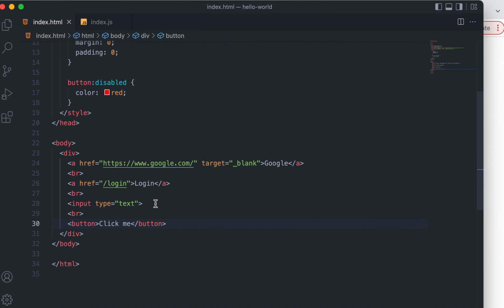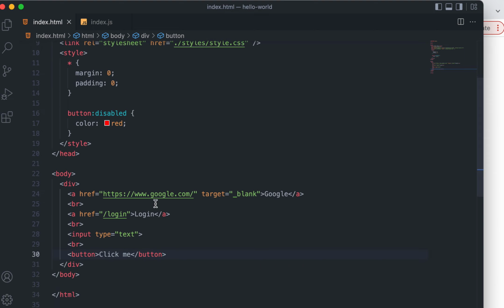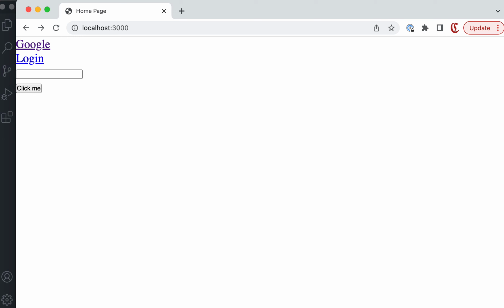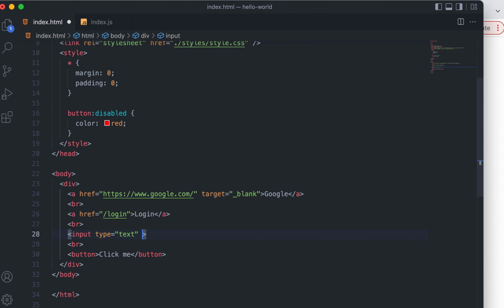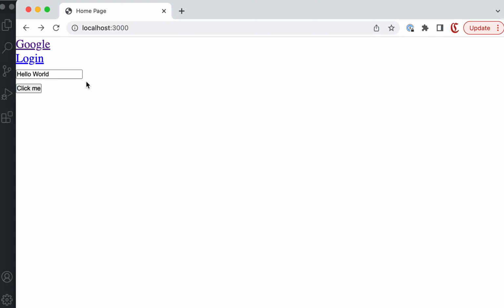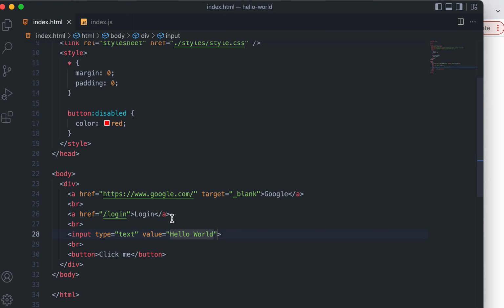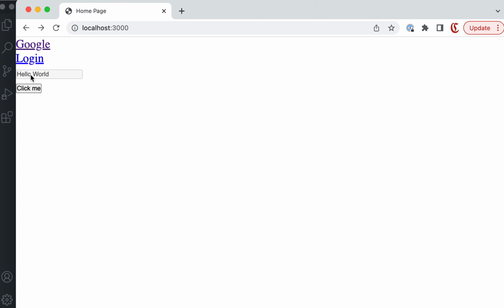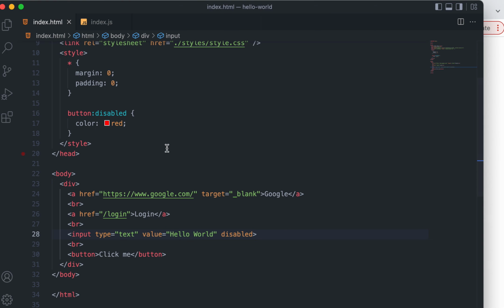Okay, so for example, you can see here, input is right now, let's say, value. So let's write value is equal to something, let's say hello world. Okay, and then I can write that yeah, this is input, that is fine. But when it is disabled, you see, the text color is still black. I want to change that.